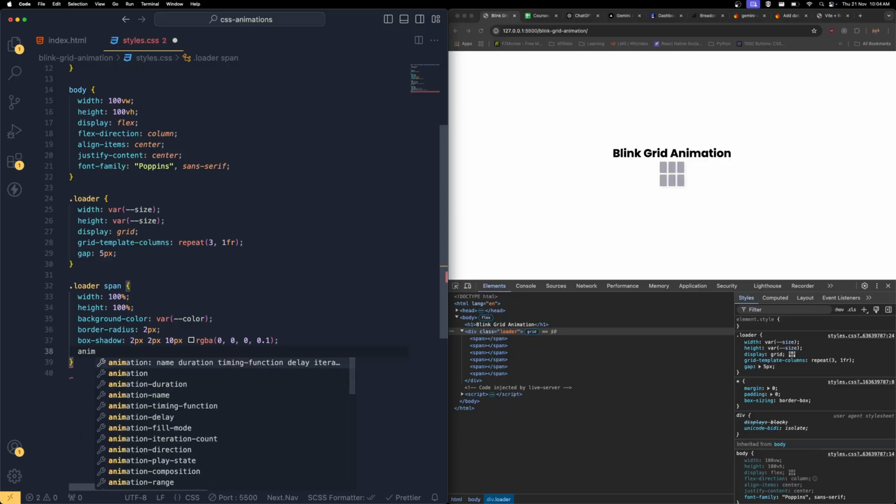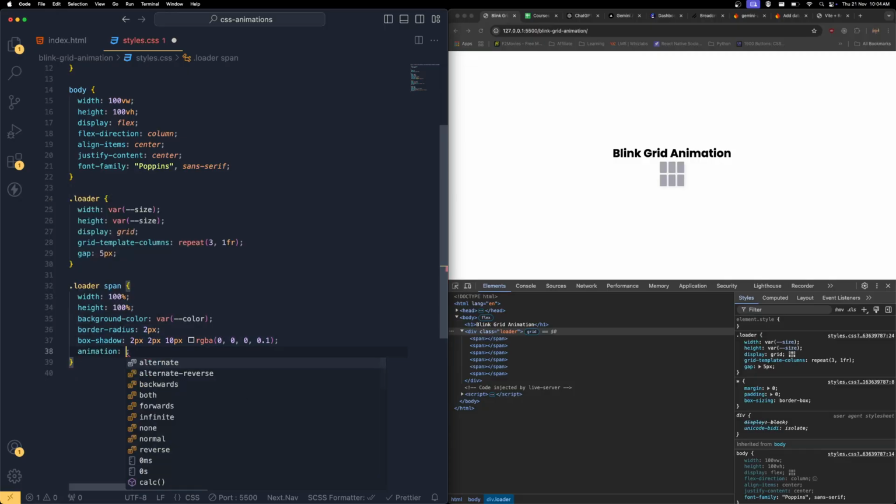So for the animation, you need to supply the name, the duration, the timing function, how it is going to perform, the delay effect, and the iterations, how long you need to do those iterations. So first let's use the animation property itself. The name which we are going to create for this animation is called blink. So that's the name we are going to give the animation.